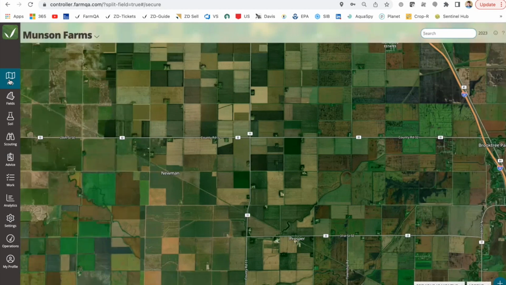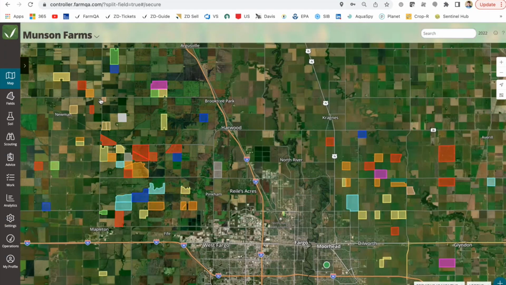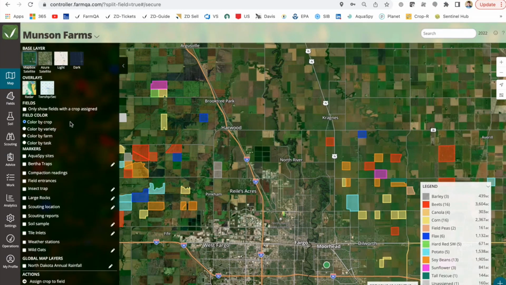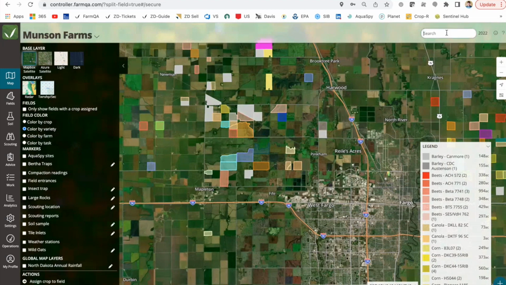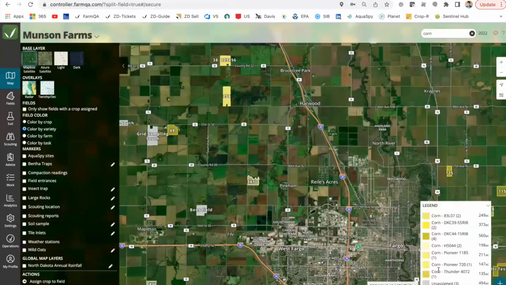And the way that works, or the reason that we have the different shading, is that, for example, if I go back to my map view and I'm going to stay in 2023, actually I'm going to go back into 2022 where I have more crop assignments. And now if I pull up my legend, by default, the legend shows the crops. But if I pull up the general map details, I can alternately color this by variety. And now you see the color coding. If I search by corn, the different yellows represent different varieties. So the shades are corresponding to what I just set there on the variety list.